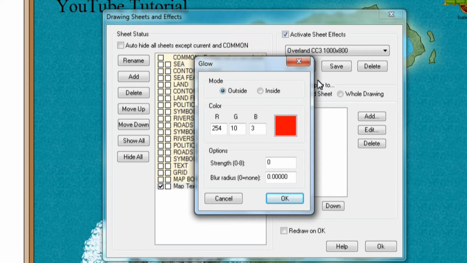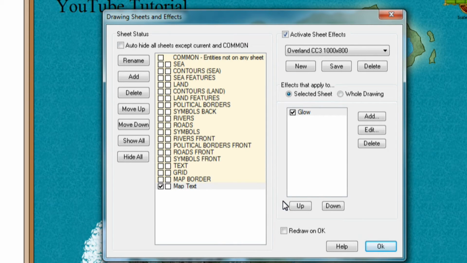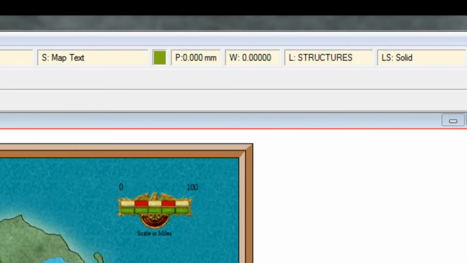And what we'll do in the settings for the color is that we will have the strength set to 1 and the blur to 1, and then we click OK, and we click OK again. Okay, where you want to just check now is that you can see up here on top that we actually have now changed onto a sheet called map text. So we are where we want to be.